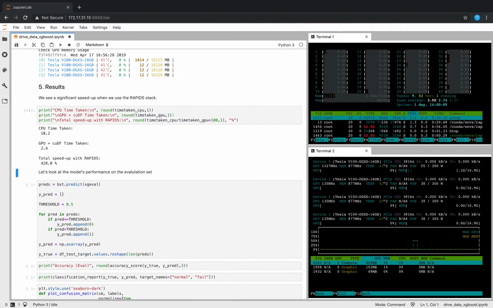Let's compare the time that we took between our CPU and GPU training, and we can see over here that we have achieved more than 4 times speedup by moving this relatively small model from a CPU to a GPU for training.